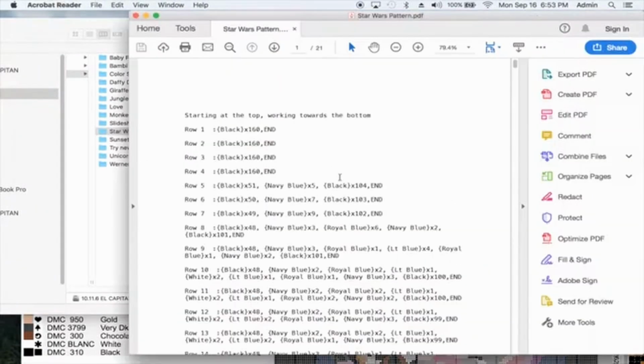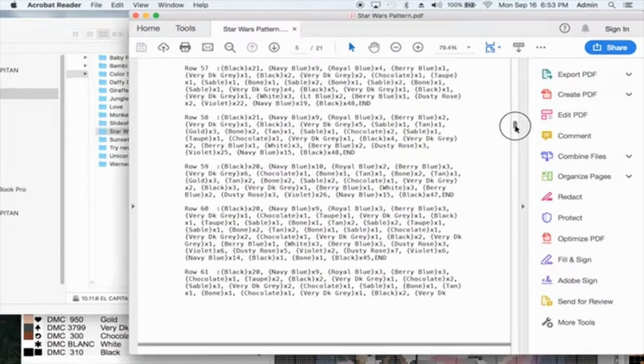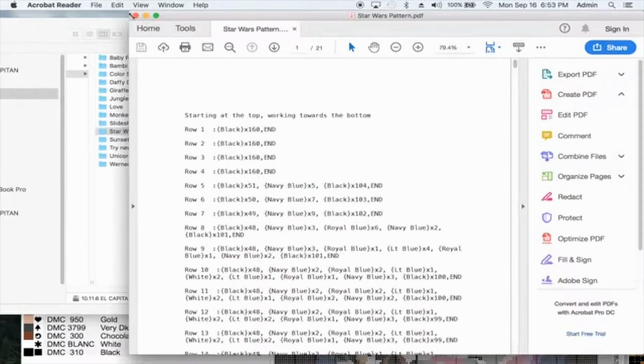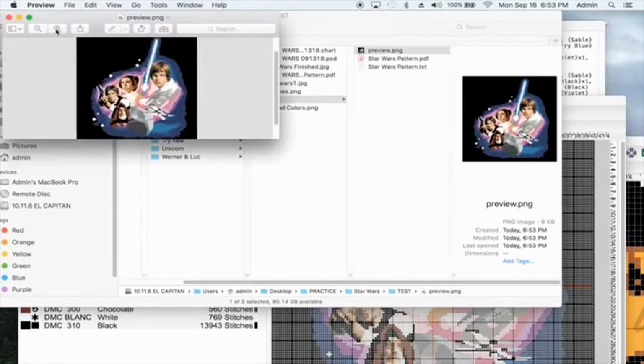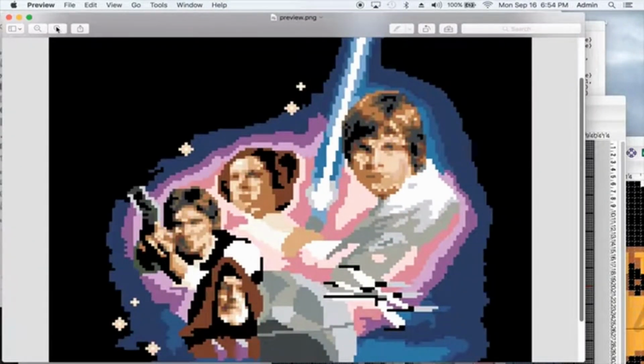Open the PDF, and here you can print or take a picture with your phone so that you can take it on the go. Once you're done, you can export as a stitched view and then view it in preview. When you zoom in, you can actually see all the little pixels that you colored.